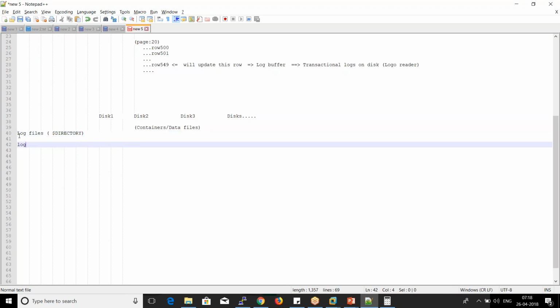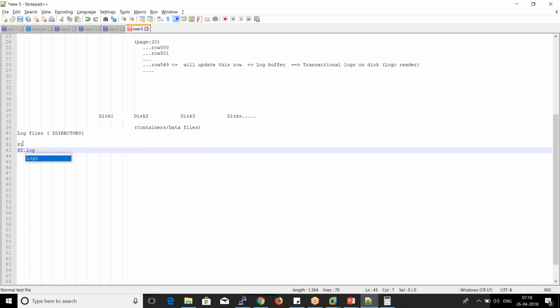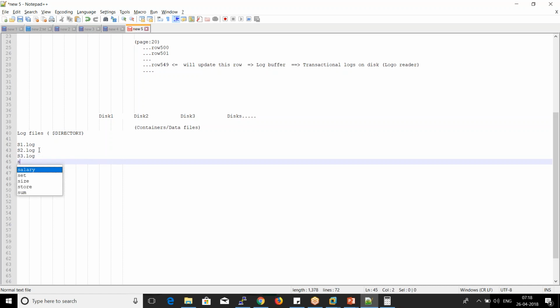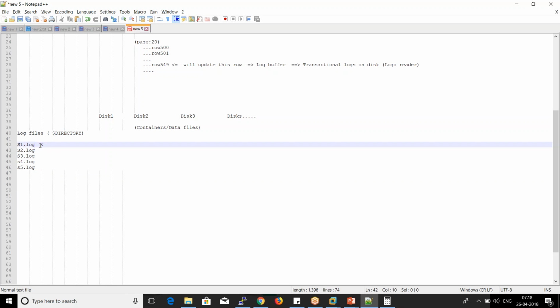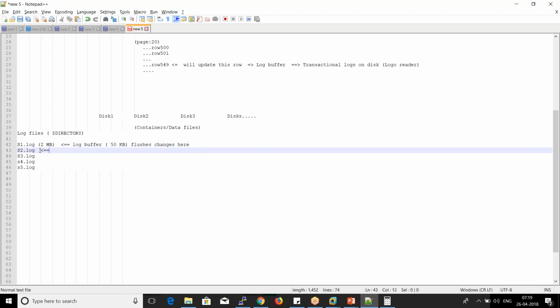Instead of log 1, let's assume I have s1.log, s2.log, s3.log, s4.log, s5.log. Let's say I have these 5 logs when my database operation is starting. So it starts writing the changes here. The log buffer flushes changes here. Let's assume this log file size is 2 MB, and my log buffer size might be maybe 50 KB. So the log buffer keeps flushing data into s1.log till it writes 2 MB of data. Once this 2 MB is done, it will go to the next log file.